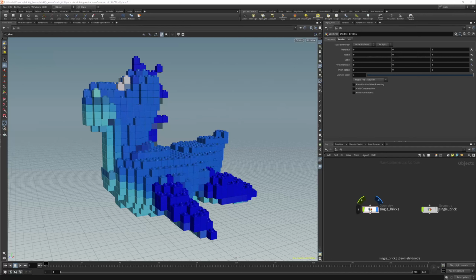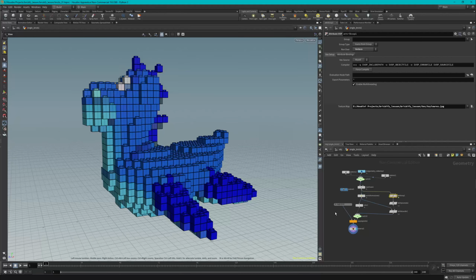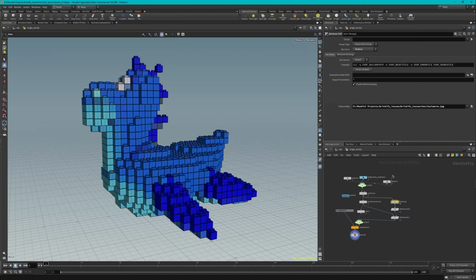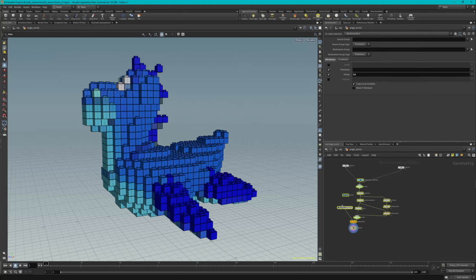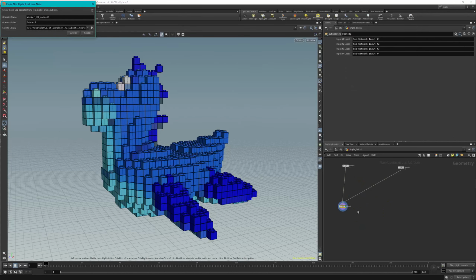Single brick, that's the one we're working with. We're going to double click to look at the network. And within the network view, we're just going to drag our platonic nodes off to the side to get them out of the way. Drag this one out, drag this one out. And now we can just make a square around all that, excluding the platonic nodes, and go to assets, new digital asset from selection, and now they're all collapsed into a single node.